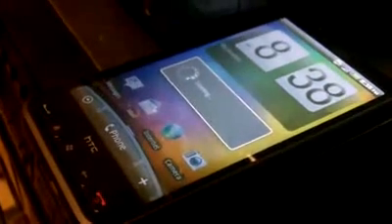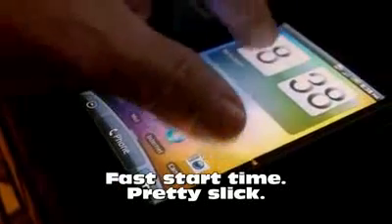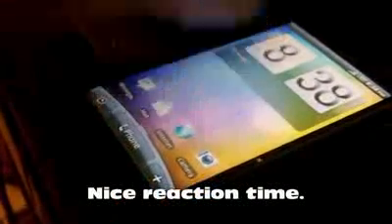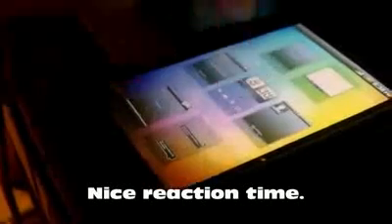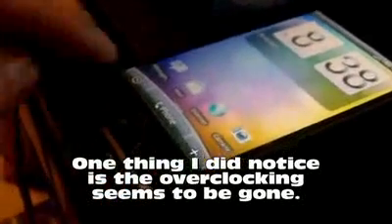And here we go, booting up the first time. Come on. That looks nice. That was actually pretty swift. That's pretty snappy. Looks like it's still trying to get a signal right now. Let that finish.